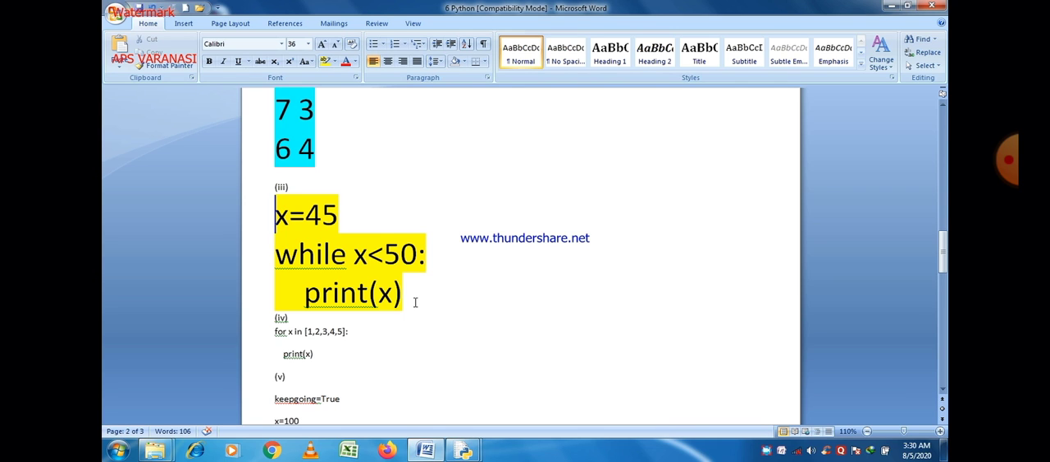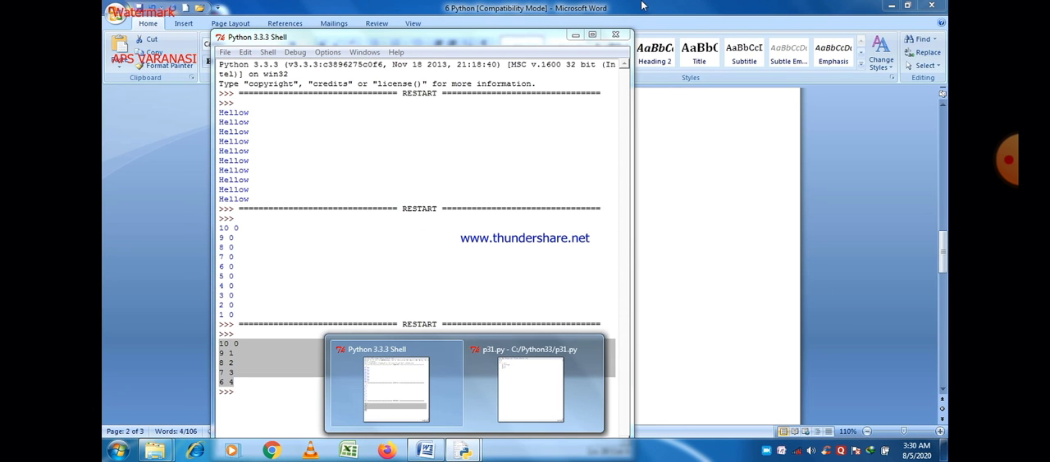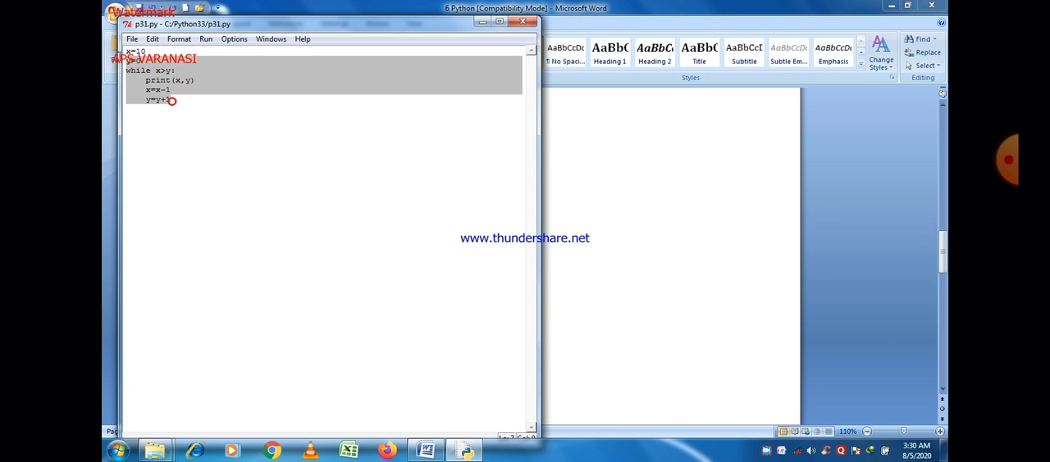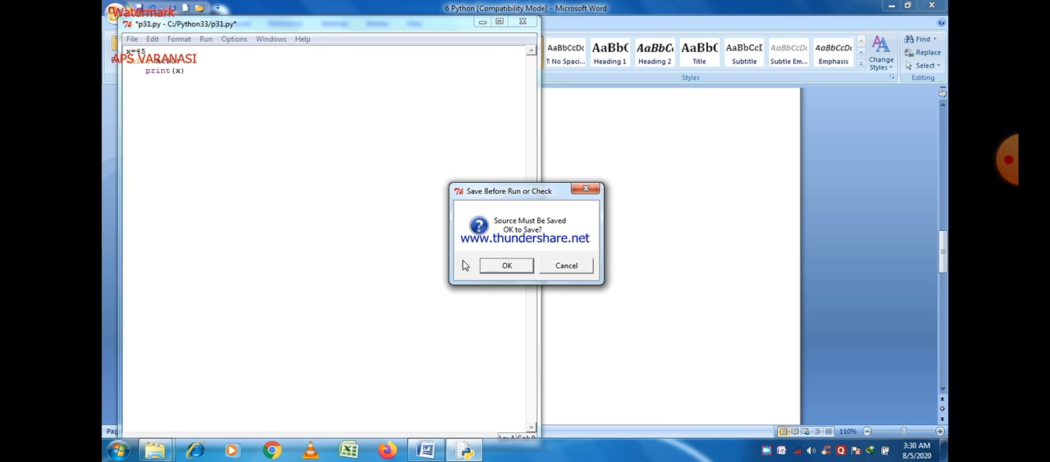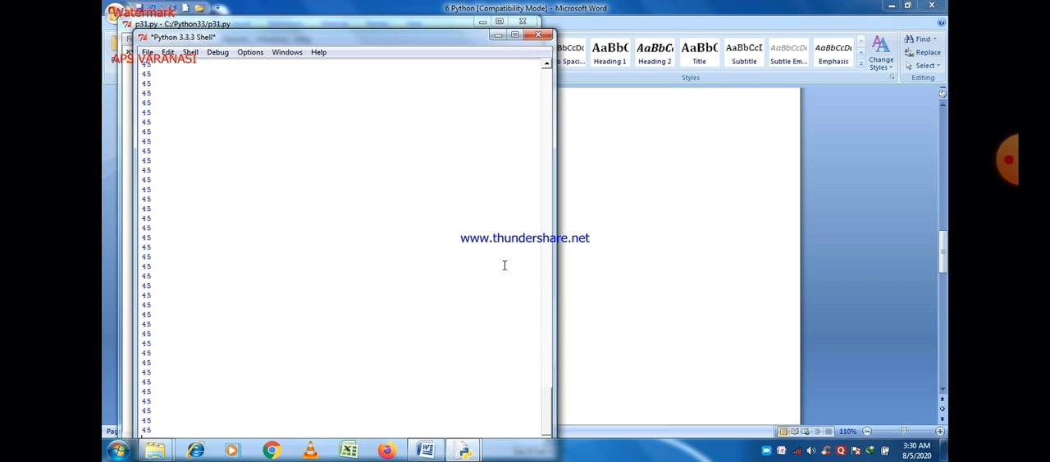Actually, when there is no decrement or increment operator, then the loop will go on endlessly. It means this loop will be executed an infinite number of times. Always remember that, because the condition never becomes false, it is always found to be true, and in that case the loop will never end, and it will execute infinite times. So don't try to execute this type of program. You can easily see here that 45 will be printed again and again, and this is going on continuously.